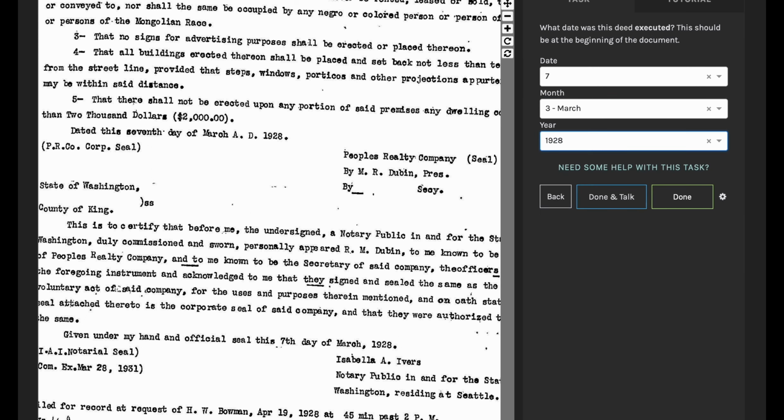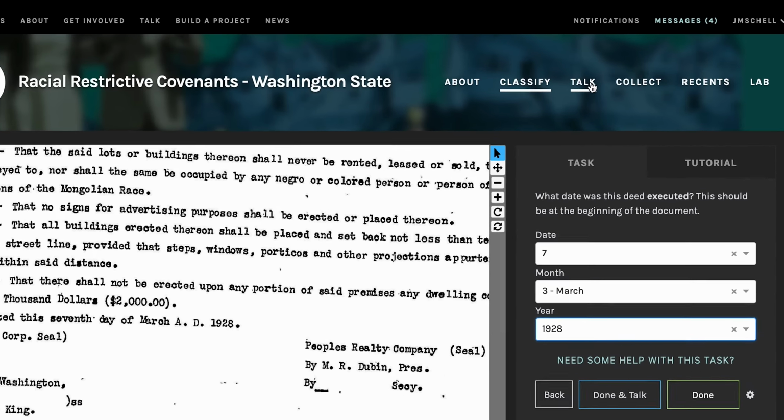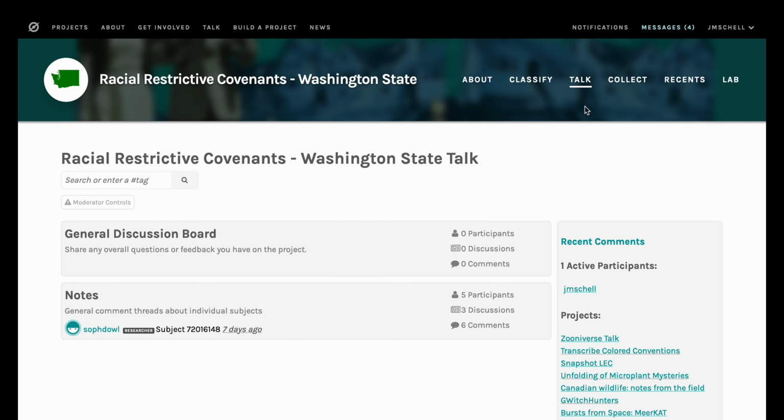Just like before, you can click Done to receive a new document, or Done and Talk to leave a comment on this particular document. You can also see what other people are writing by choosing Talk in the menu bar at the top of the page. Here you can check out our general discussion board, where you can read and respond to questions and discussions that have been added by other volunteers, or start your own.